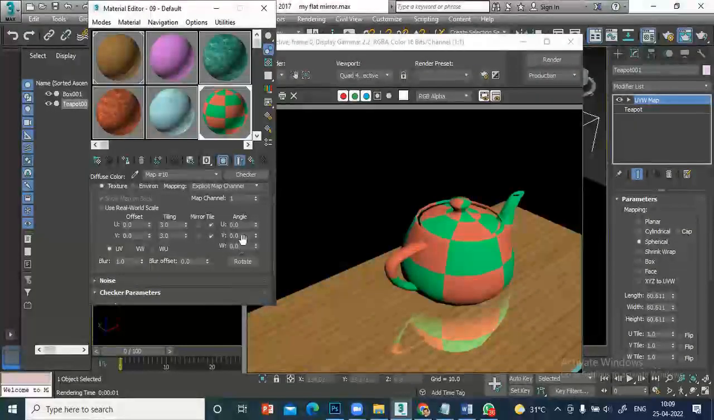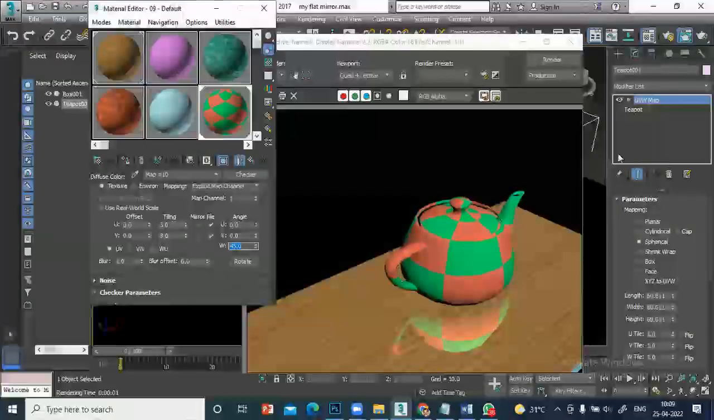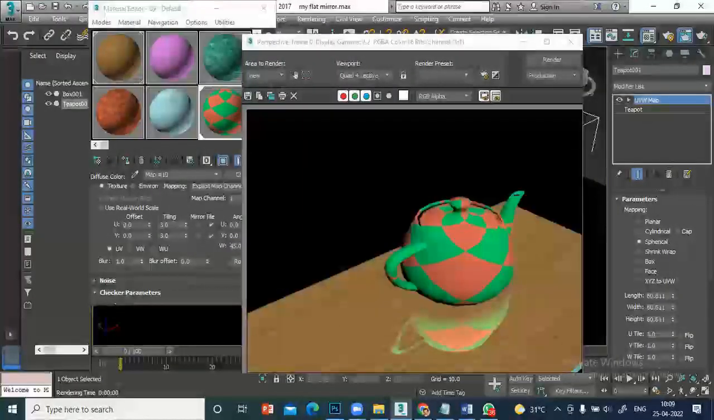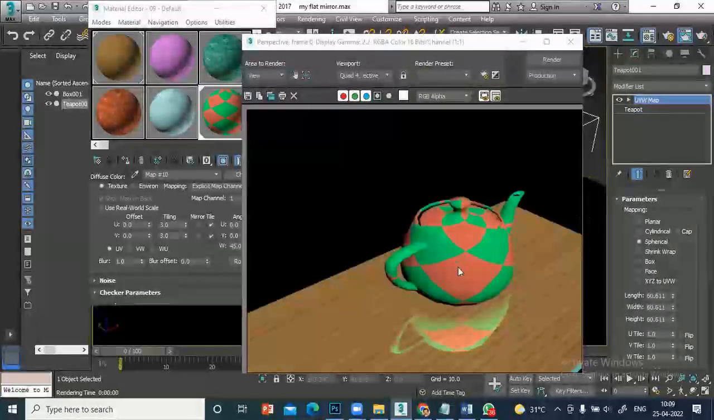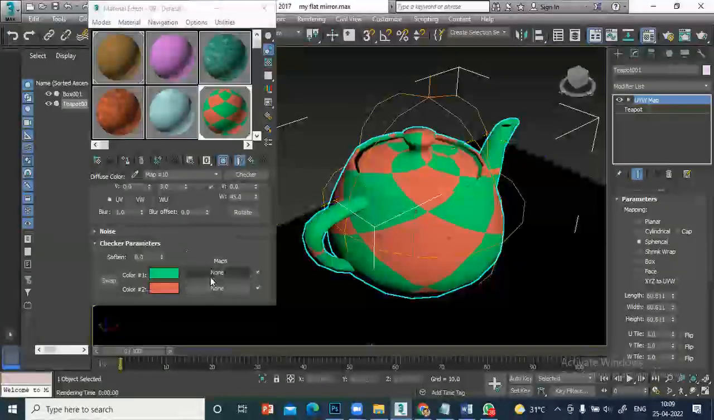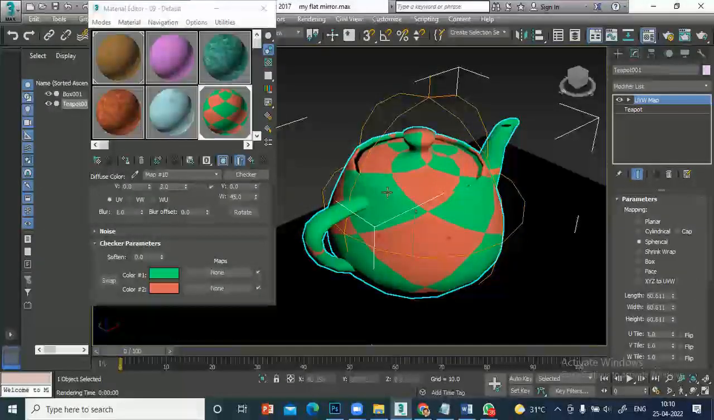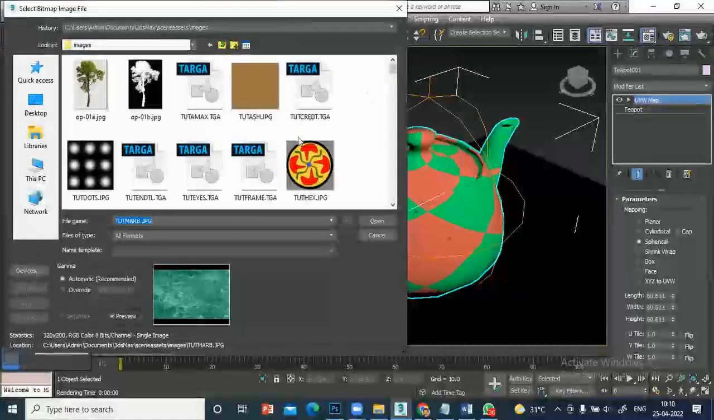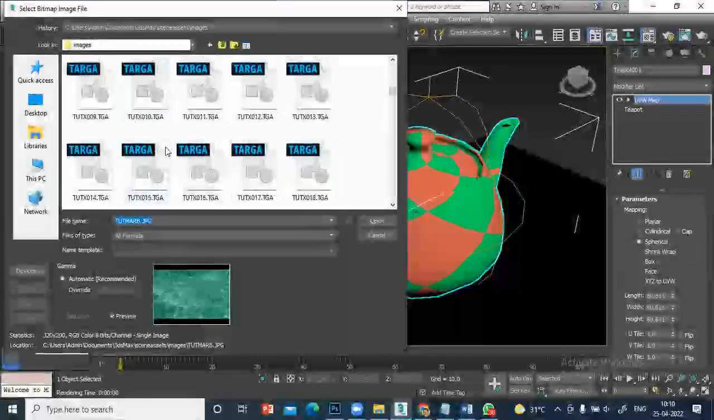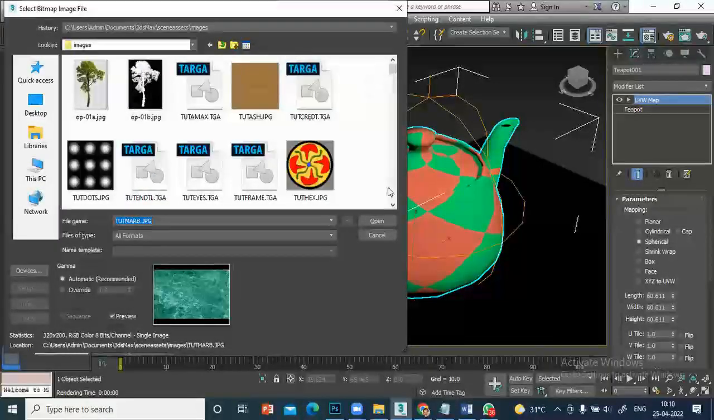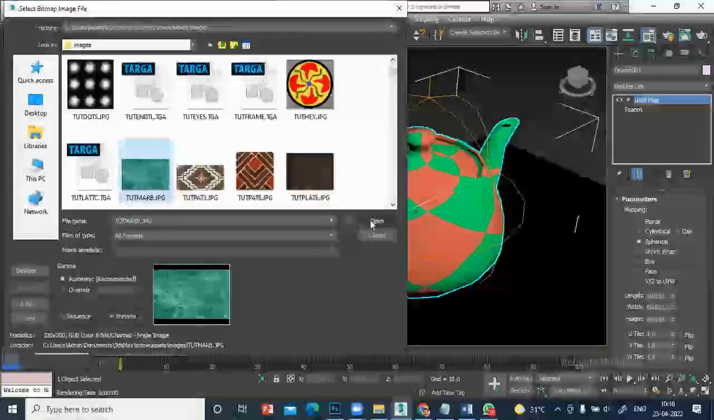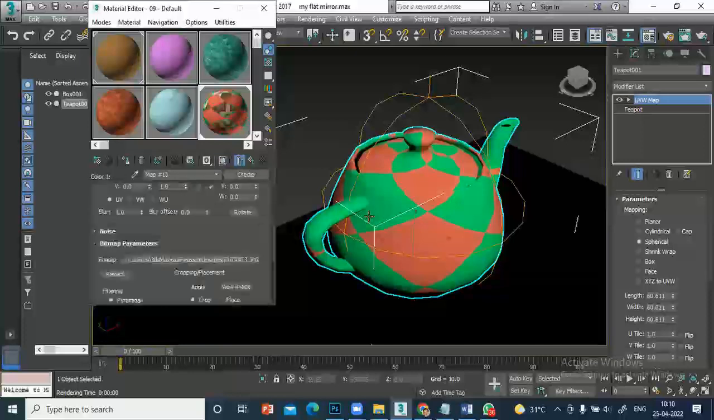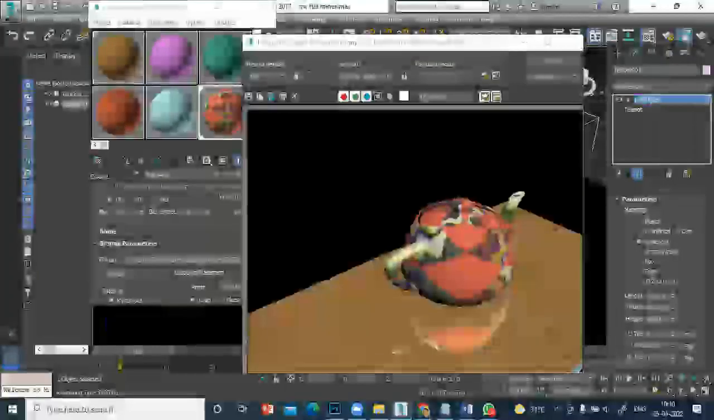You see here W, angle. W means Z. I will change it to 45 degrees. You can see, these numbers can be increased. You can even put a picture in this. You see here, all this green, I want to put a marble there. Click bitmap, marble. Or I will put this pattern there. See?